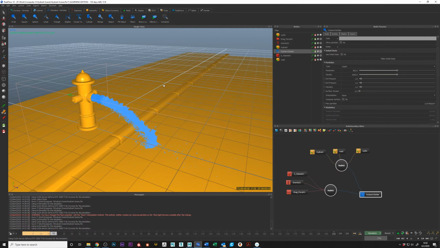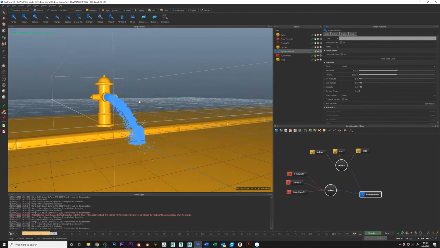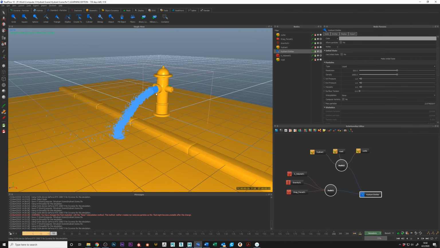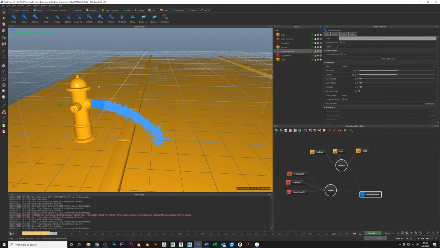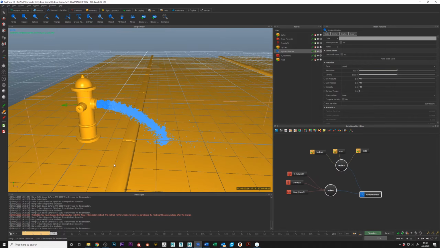Okay, so that looks fine and all, but if you've been simulating this at a resolution of 500, you'll notice that it is taking quite a while. So why don't we try a different type of emitter? Let's try the diverso particles.